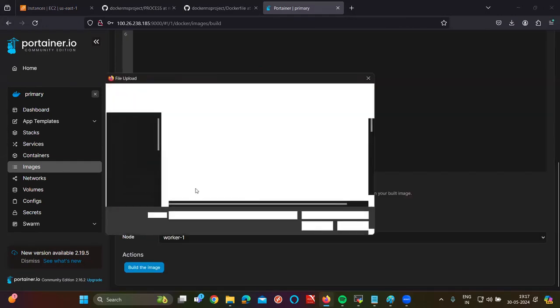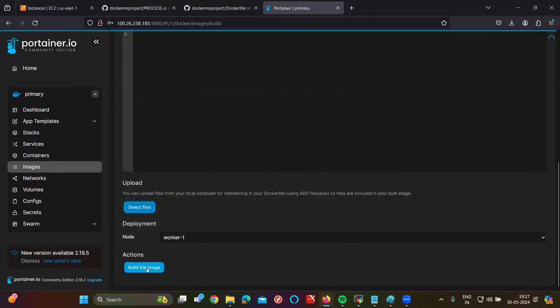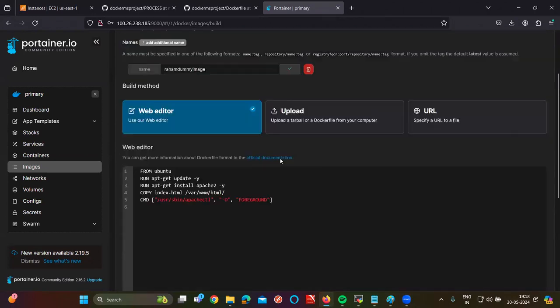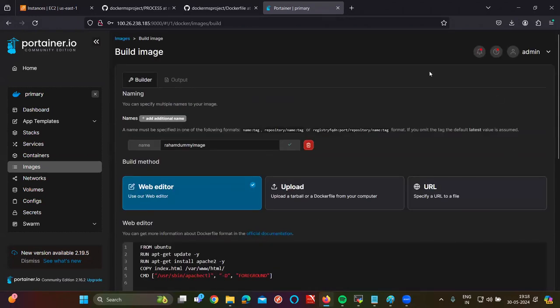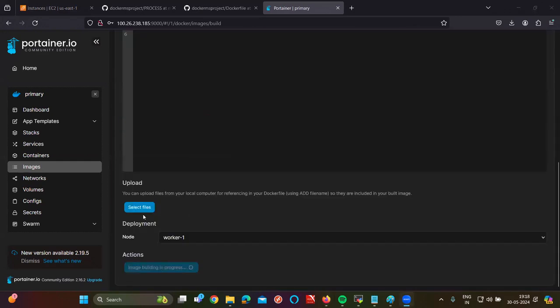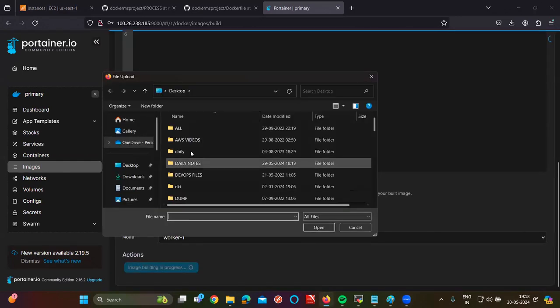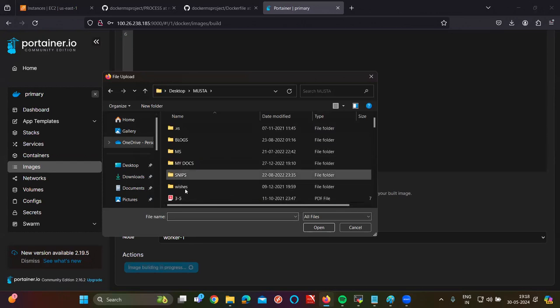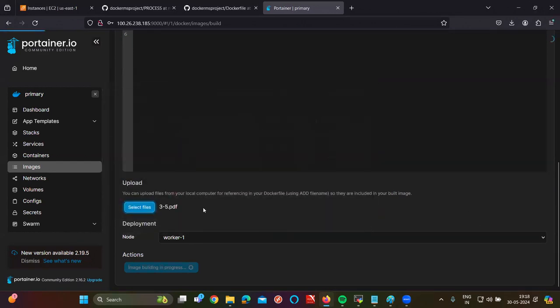Click on select the file. I mean, sir, I have already given it. So click on build now directly. If you click on build now, automatically the image is going to build. This is one of the options. The second option is you can build the images from your local file. For example, if you have a Dockerfile in your local, you can select the file, click on open, and if you click on build now, automatically it is going to build.